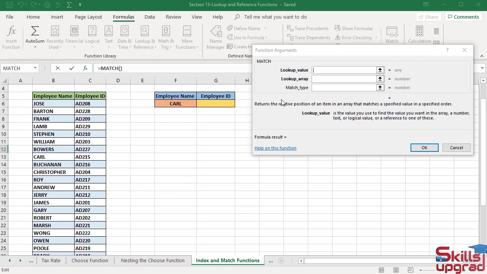In lookup value argument, enter the lookup value that you want to find the relative position of. In lookup array, select the row or column from where you want to find the relative position of the lookup value. In match type argument, type 1, 0 and -1.